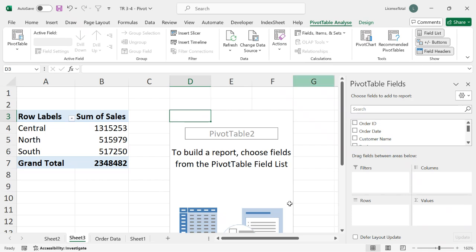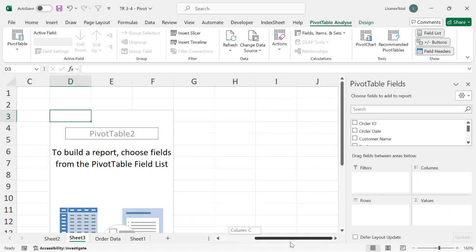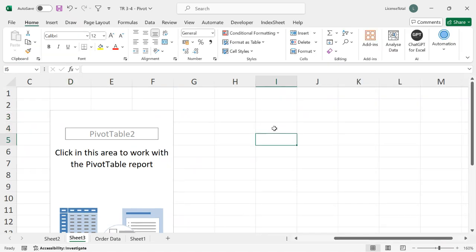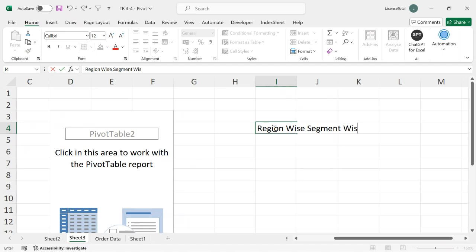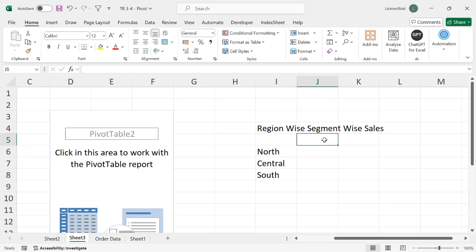Right, so here I am going to create one more pivot table. In this pivot table, I want the region wise, segment wise sale. It should be like this. I should have the region names here: north region, central and south. And in the column headings, I want the segment names: home office, consumer and corporate.